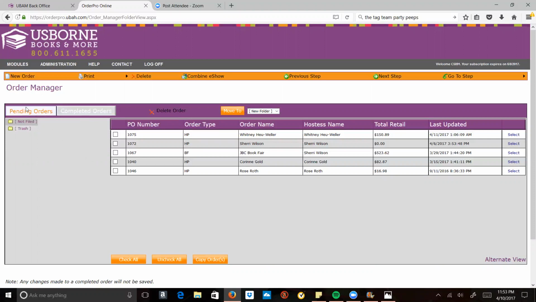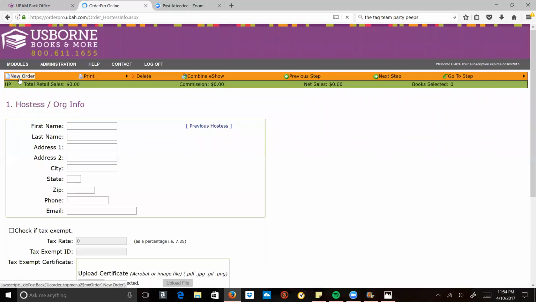And you have here your pending orders and your completed orders. Once you have some orders in there, you can toggle back and forth. This orange ribbon up here is how you're going to move through your order. And we're going to start a new order. And then you'll see that there are only 6 steps in completing an order. And you can move between those steps by selecting previous step or next step, or you can select this go to step and select the step that you would like to go to.